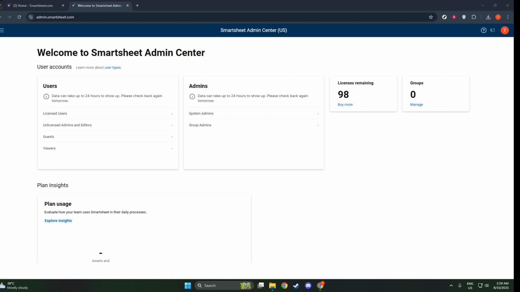First, let's get started by accessing the Admin Center. This is your main hub for managing users and permissions within Smartsheet. You'll typically find a link to the Admin Center on your Smartsheet homepage, often located in the navigation pane or under your account settings. Once you've located it, go ahead and click through to access the Admin Center.